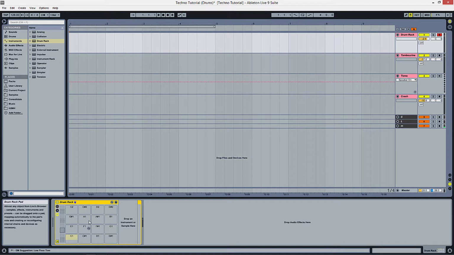So to get our clips into here, all we have to do is navigate to where our samples are in the browser. And if we go into Current Project, I have all of our samples for this project saved into a Samples folder. So we're going to go into Samples and we're going to open up the Drum Rack folder. And we're going to have all of our clips that we're going to use here. So let's just drag them onto the pads one by one.